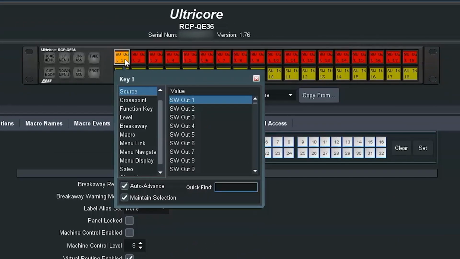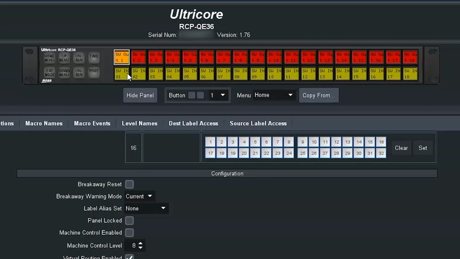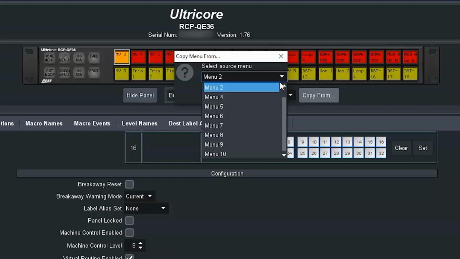At the top of the screen is an interactive view of the control panel. Clicking on each button allows for setting the function of the button. The 8 buttons on the left-hand side are perpetual buttons that don't change based on the menu. The rest of the buttons are tied to menu assignments. You can change the menu you are viewing by using the menu drop-down under the panel. The Copy From button allows you to copy one menu from another.